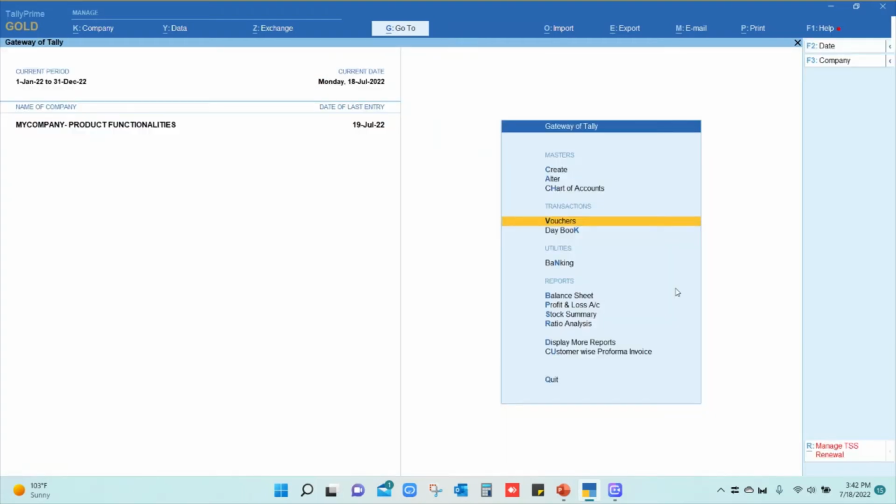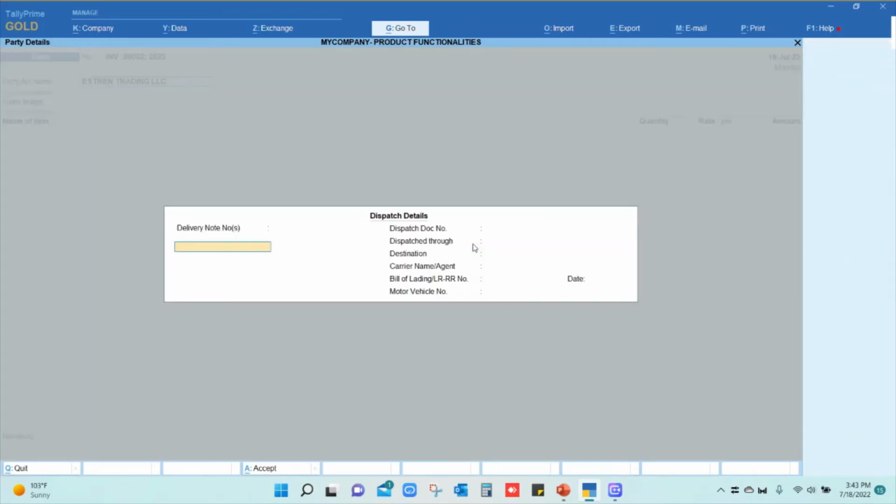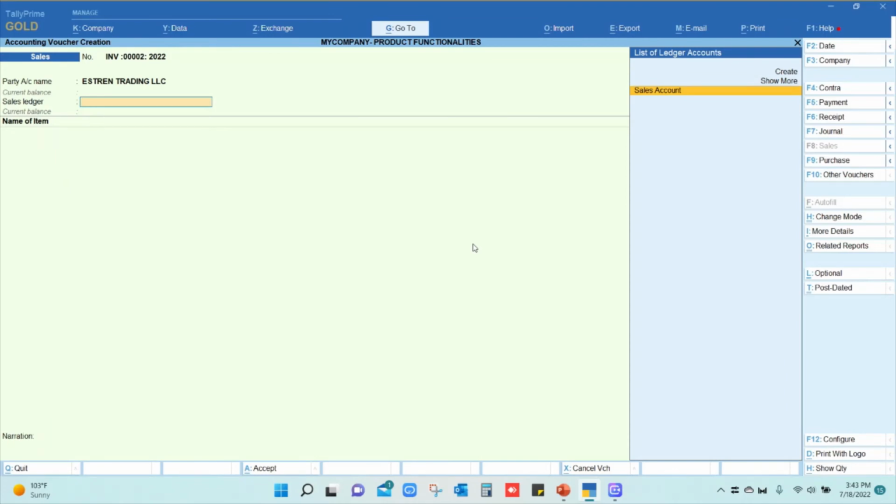Now the last step is posting the transaction using the currencies. We will go to Vouchers to post the transaction. We are going to invoice a customer in foreign currency. We'll show you how to do that. We will select the customer to whom you want to invoice. Eastern Trading is my customer. They are located in China, so they demand the invoice in dollars.